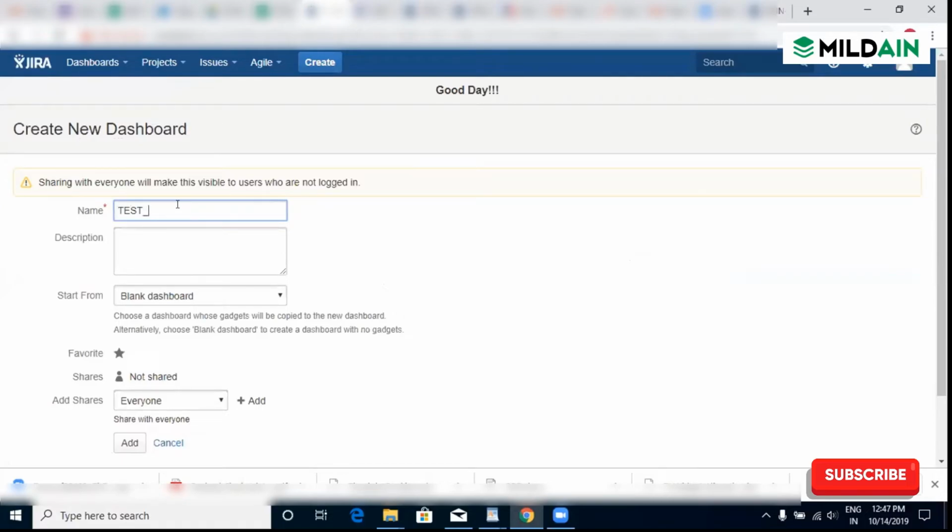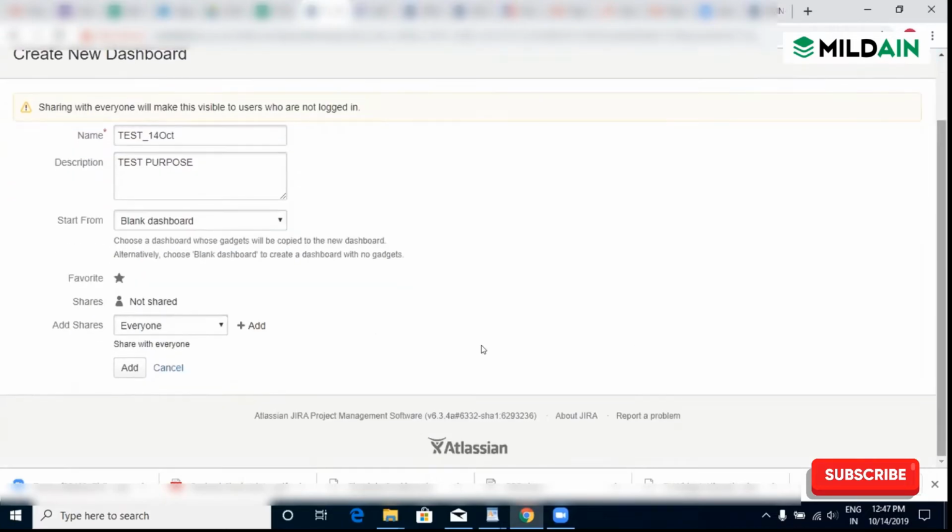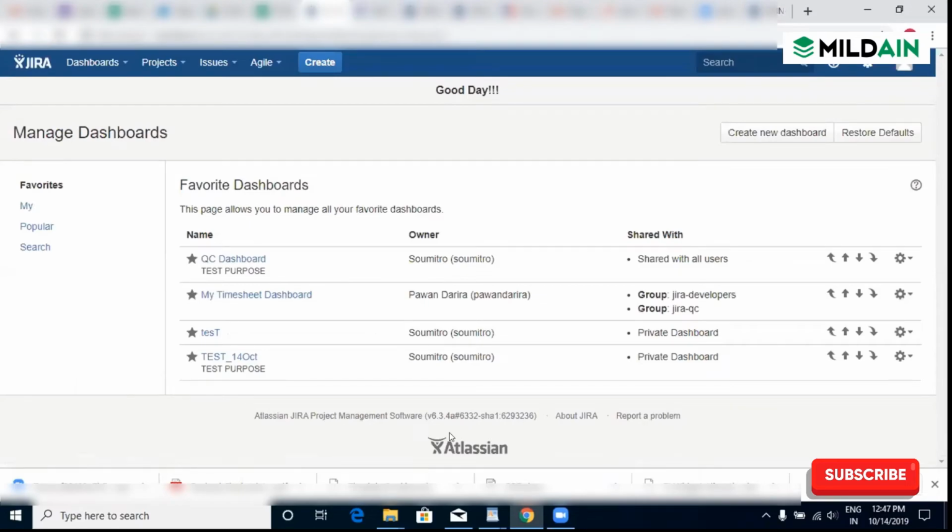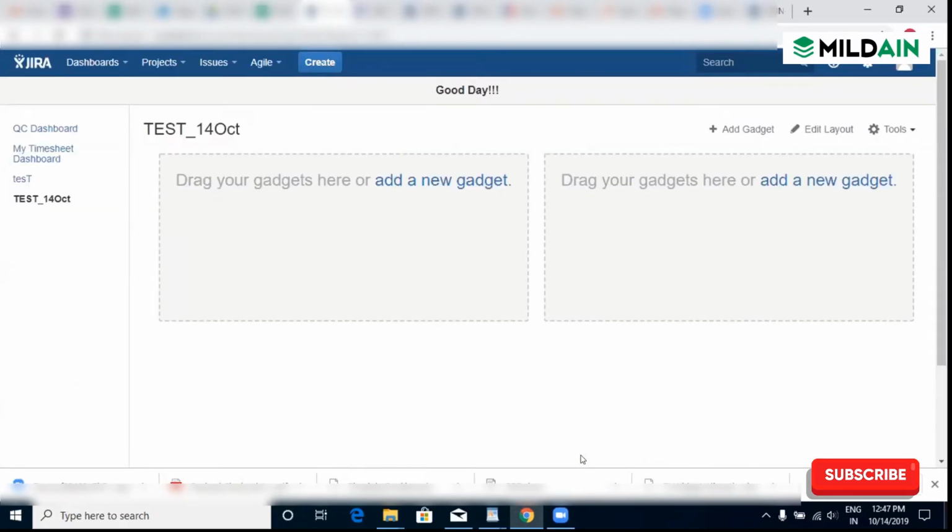Today's date is 14th. So for example, this is for test purposes. We'll start with a blank dashboard, and not share it with anyone. So now you can say this is a private dashboard. Now I'm on this private dashboard, and this is a blank one for you.